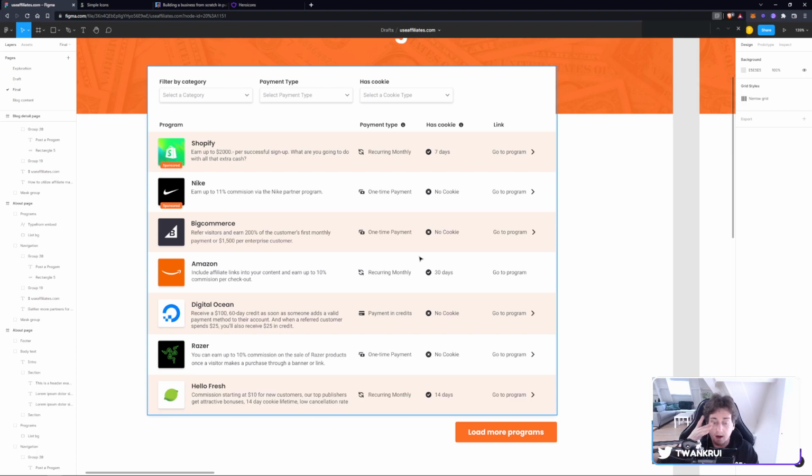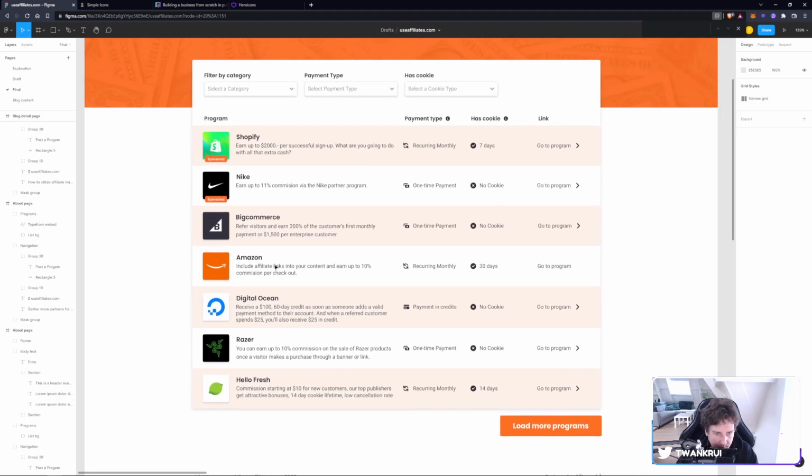Then we have the payment type, where we'll specify, okay, it's a one-time payment, a recurring payment, or maybe it's a payment in credits. We need another icon for this one. Definitely some sort of token, but we'll get to that later. We can actually use the dollar token, but oh well. Let's fix that once we start developing everything.